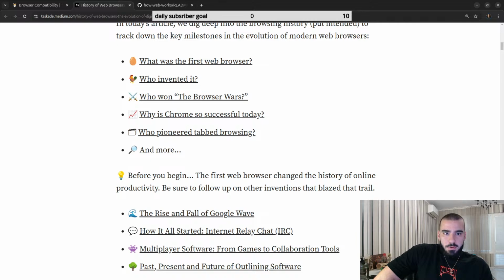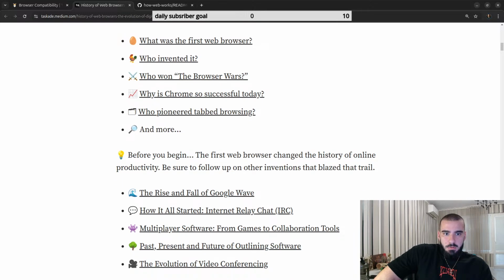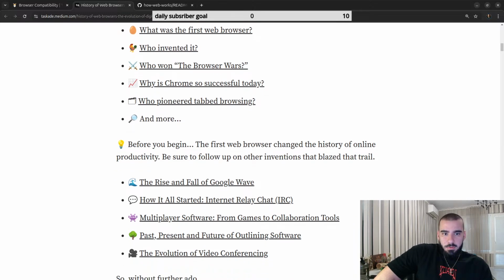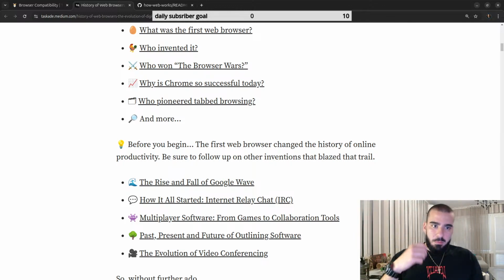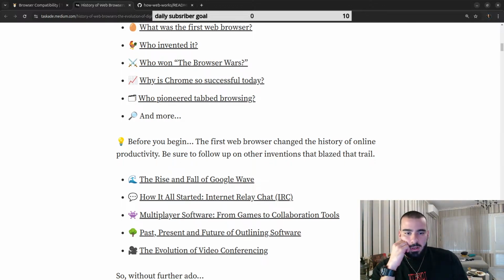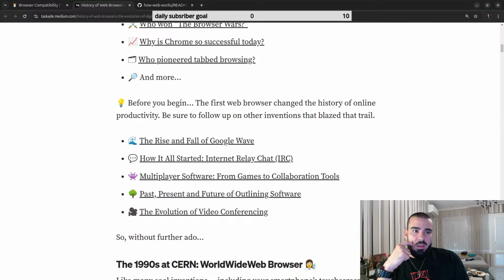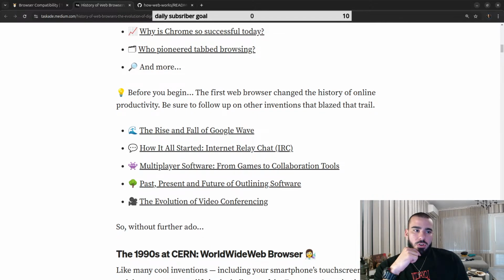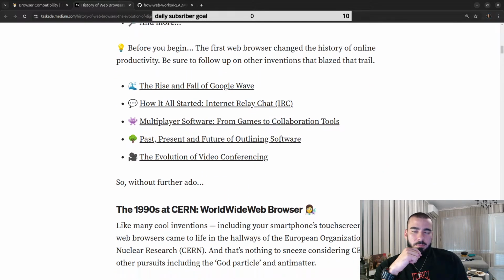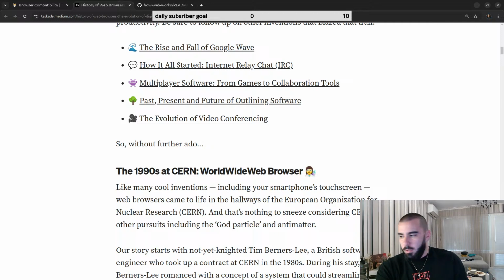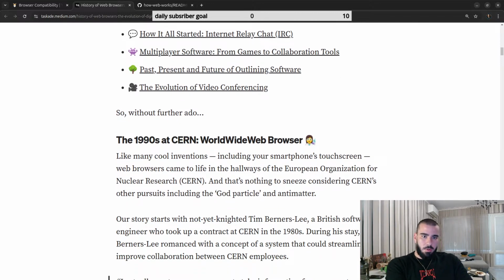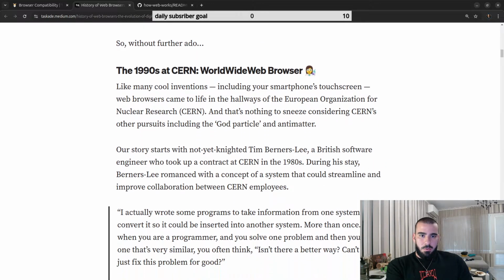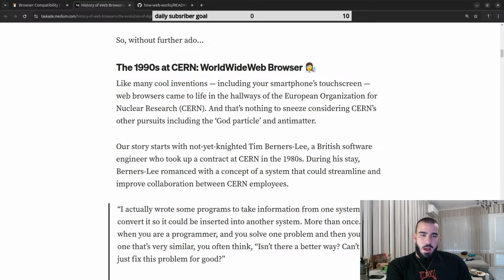So what was the first web browser, who invented it, who won the browser wars, why is Chrome so successful today, who pioneered tabbed browsing, and more. But before we begin, the first web browser changed the history of online productivity. Be sure to follow up on other inventions that blazed that trail. So those are other articles you can read, but we'll skip through them. So without further ado, the 1990s at CERN: the World Wide Web browser.